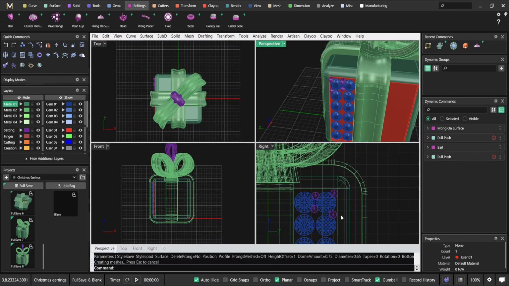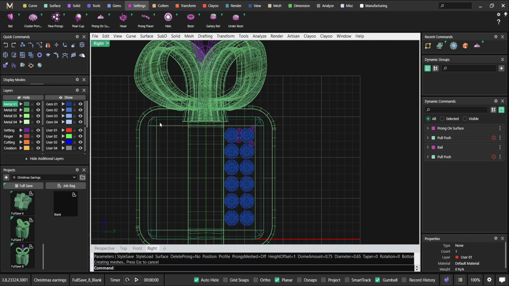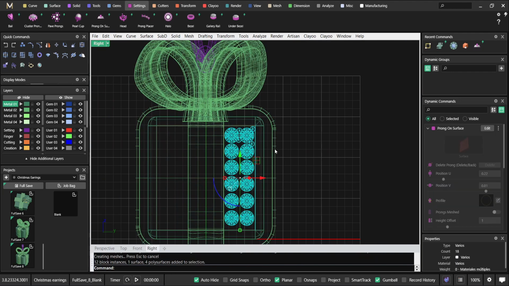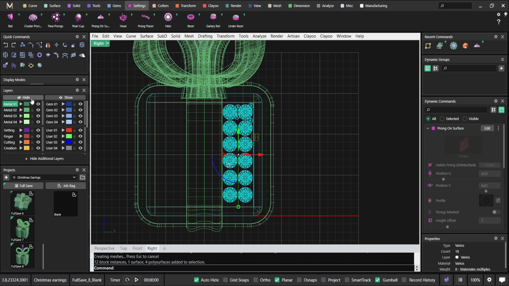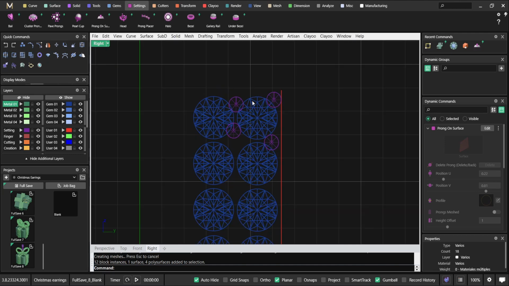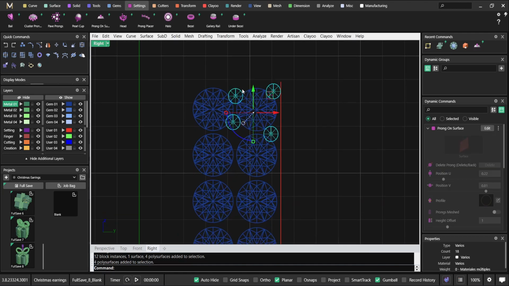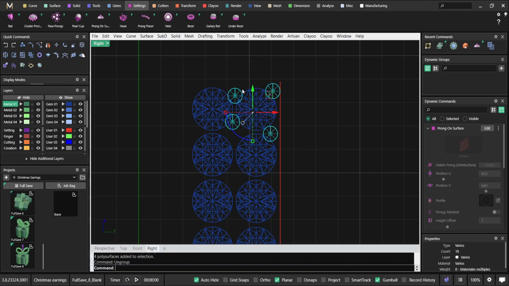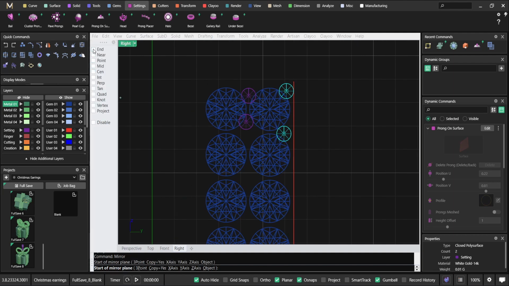You only need to use this really, because now you could just select these gems with these prongs, isolate them, so right click on hide, and all you will need to do is select these prongs, ungroup them, and simply mirror them. So I would find this near point here, and now you could just mirror, go to vertex.